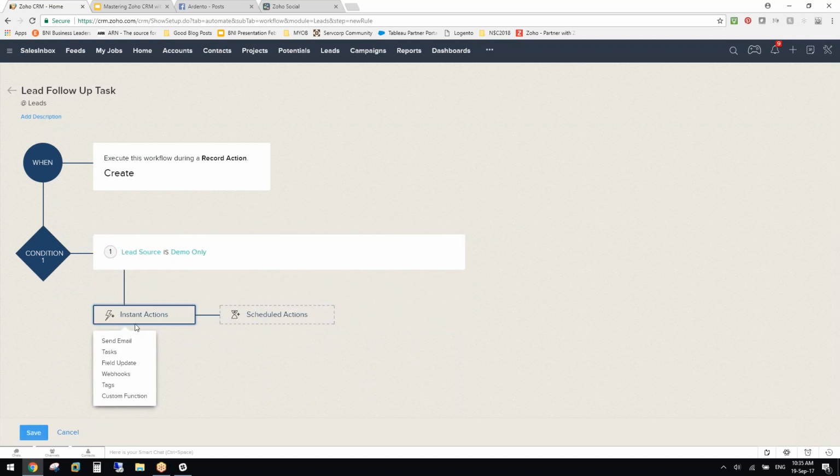Now we're down to the action part. This is what's going to happen when this particular workflow rule is executed. I can send an email. That's great if you want to alert somebody, perhaps you want someone in your team to be aware of when something is happening. I can create a task, and that's what I'm going to do in this instance.